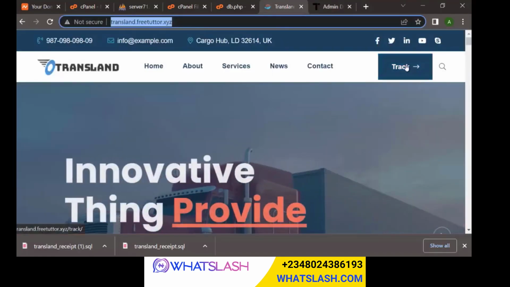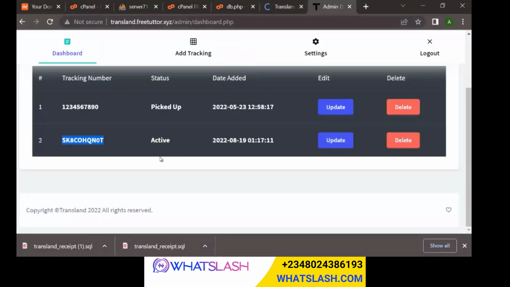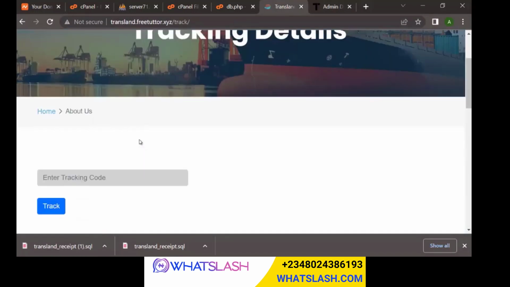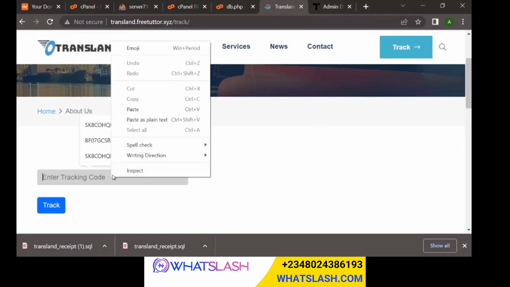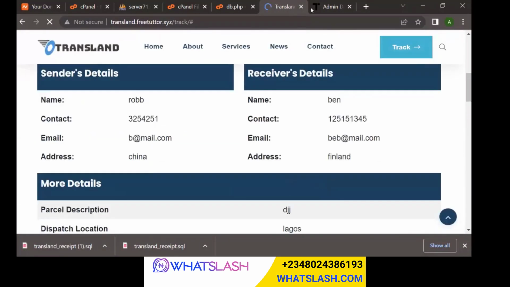Let's track this one now and see what it looks like. We're going to click on track on the main page. All you have to do is take the track ID from this dashboard, go to your own page and click on track. It takes you here. You place your track ID and you track.